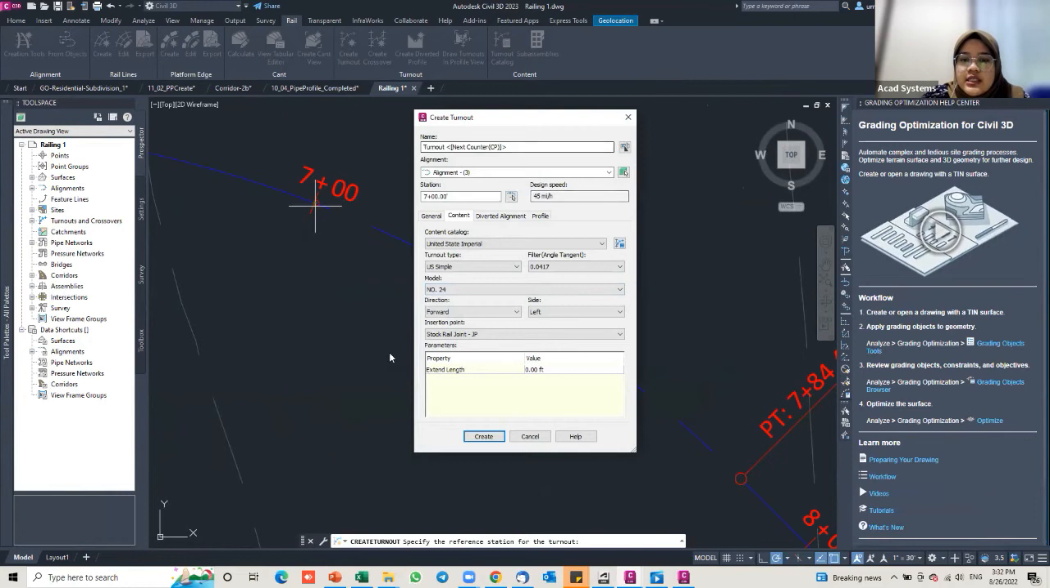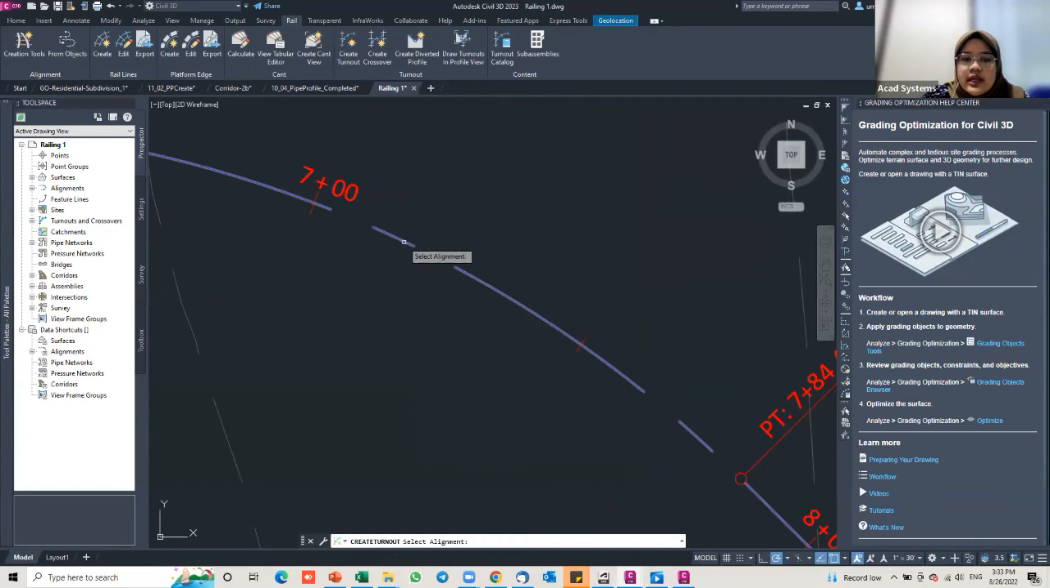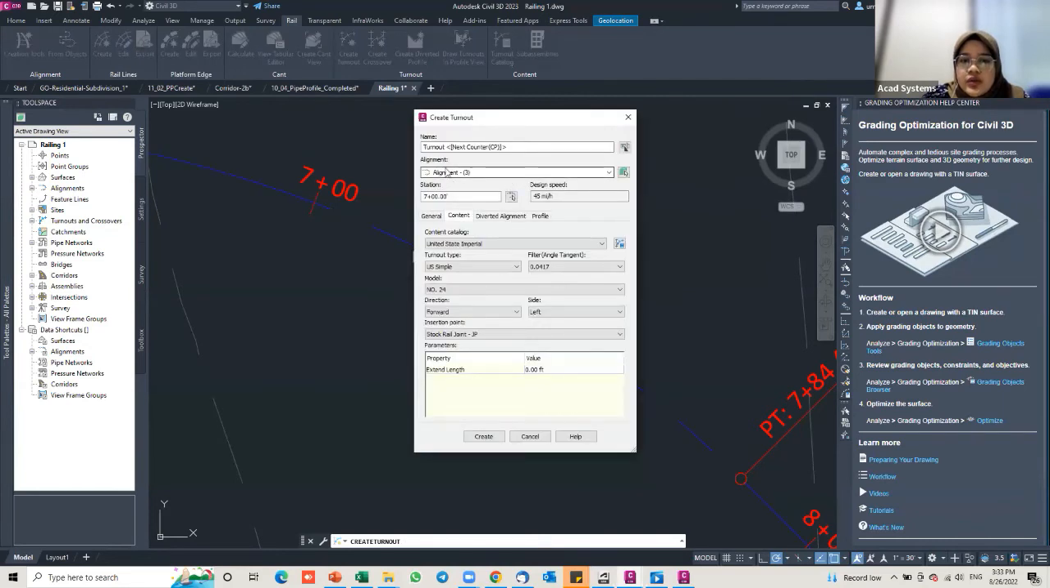So this is the setting for the turnout. Alignment is number 3, and if you're not sure, you can double check by clicking on this box and clicking the alignment again. It will show the same alignment. Here I'm just going to change the tangent to 0.9. This one just let it set as default. This one change to a point of intersection. Then go to diverted alignment next to the content tab, this one.